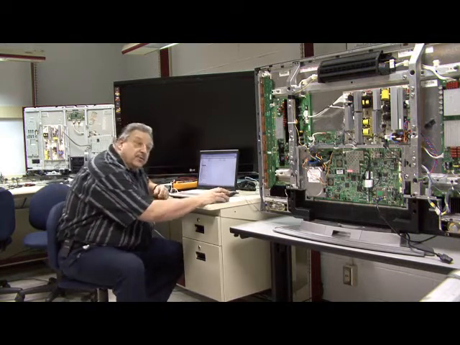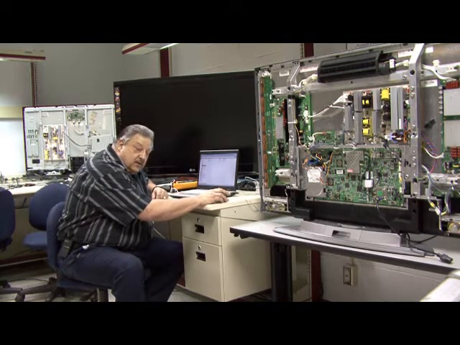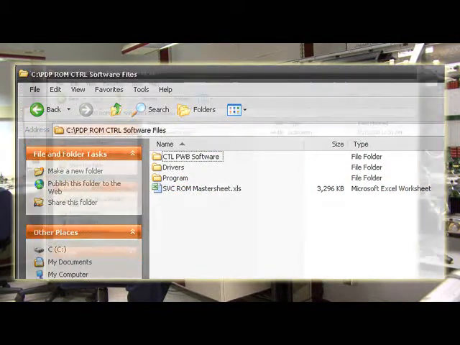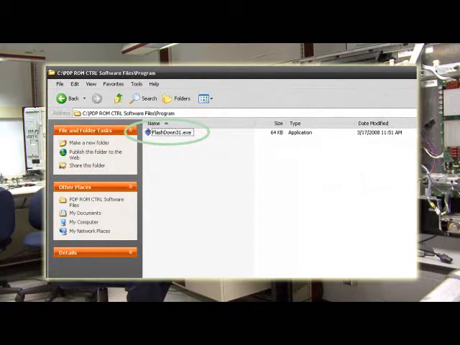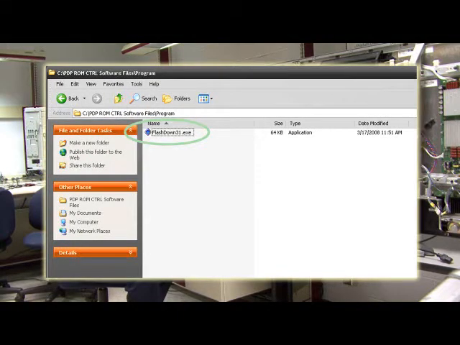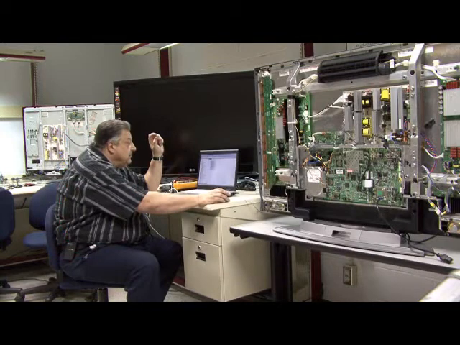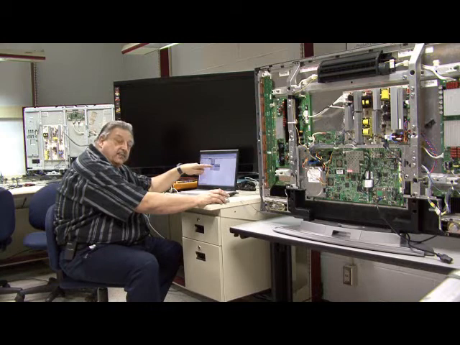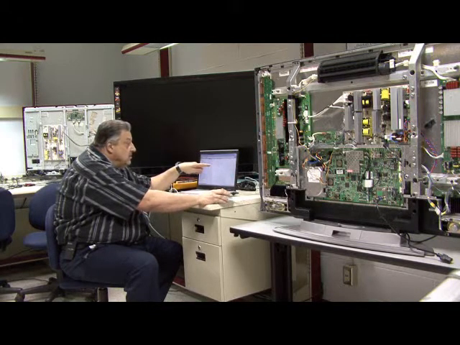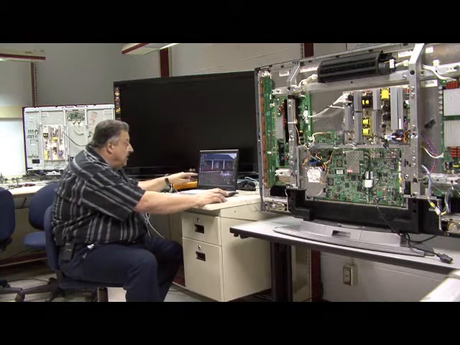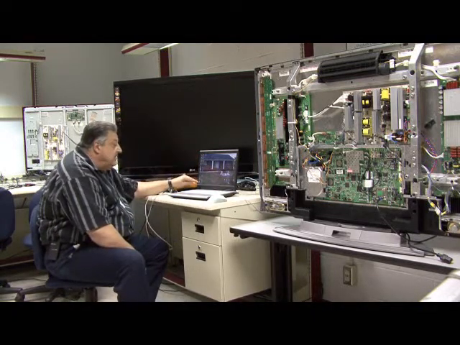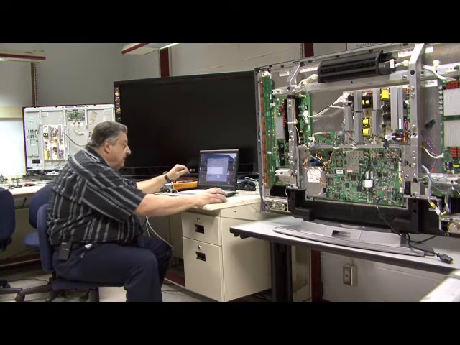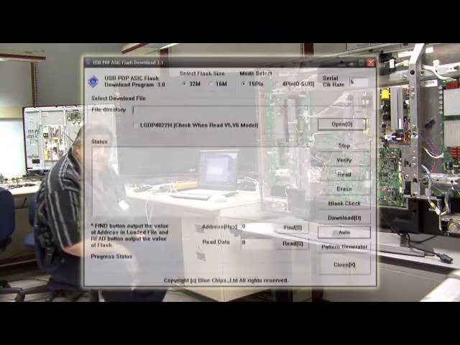Then you will be asked to open the flash down program. Now I recommend you click on the program folder, of which you now see the flash down program, in this case Flashdown 3.1 EXE. Right click, select Send To, and hit Desktop and create a shortcut. Now if you close Explorer, you will find on your desktop the flash down shortcut icon. Double click and you will open the flash down program.